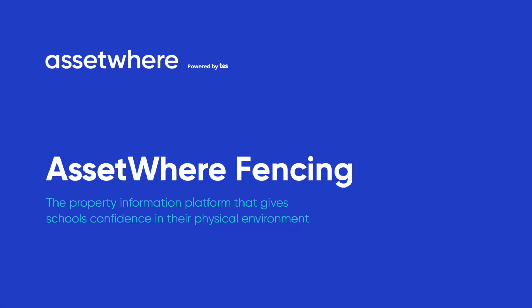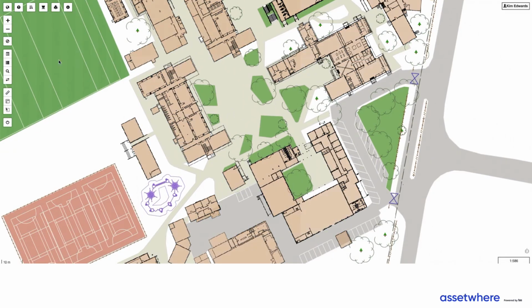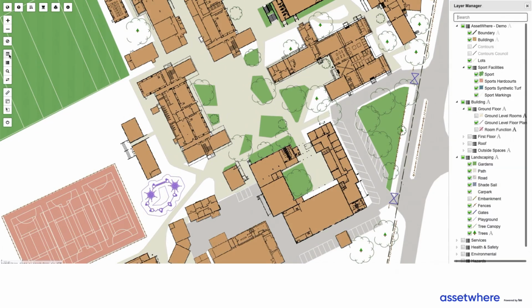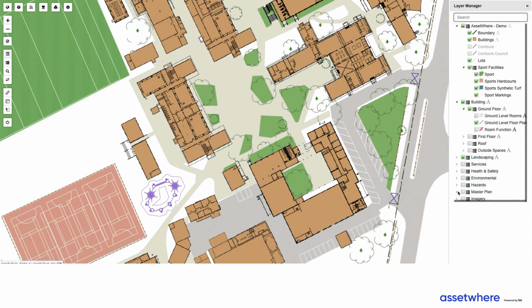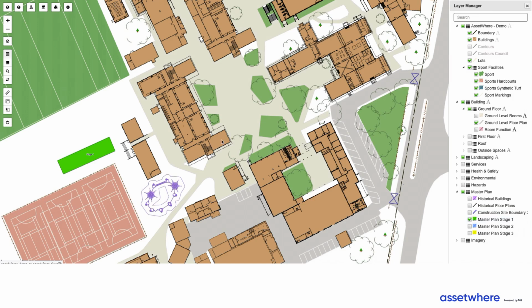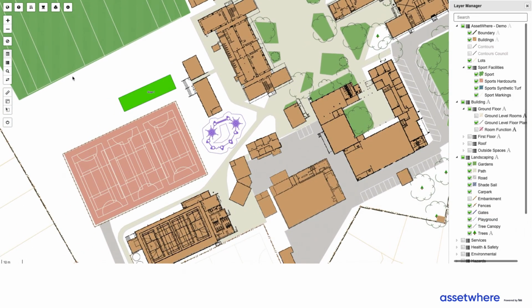AssetWhere can show the extent of fencing requirements needed for a particular project at a school. For example, we're going to look at stage 1 of the master plan, and this is going to be the building shown in green. So I'm clicking on master plan, I'm selecting master plan stage 1. Here it is, the building shown in green here.